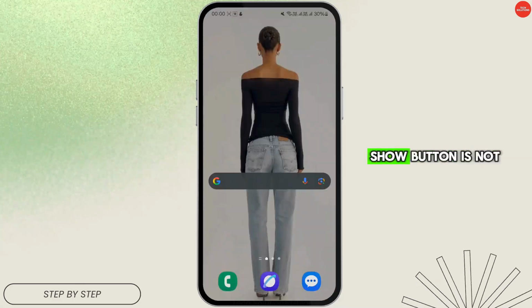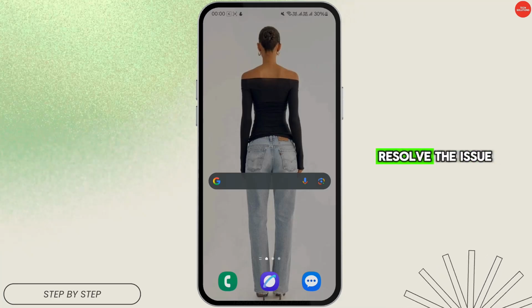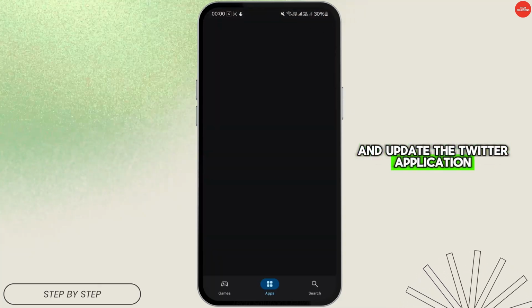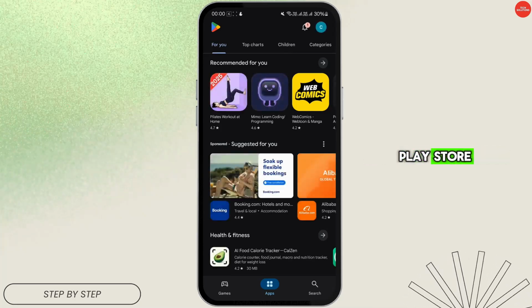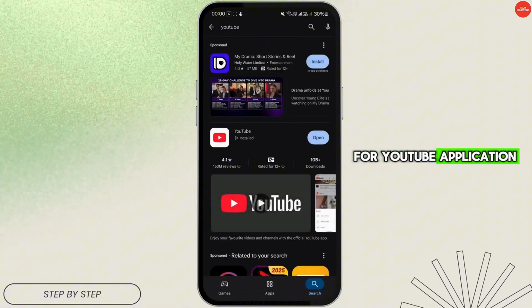So if the Twitter show button is not working on your mobile device, follow the steps to resolve the issue. First of all, you need to go ahead and update the Twitter application. So go to your App Store if you're using iOS devices and Play Store if you're using Android. Go ahead and search for the Twitter application.